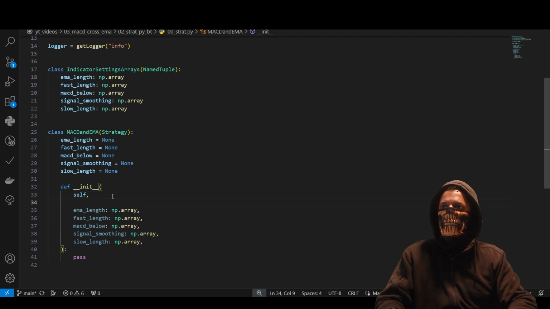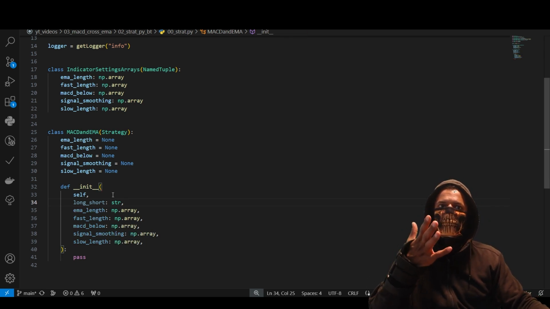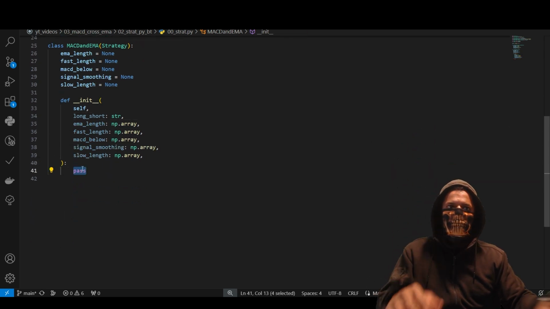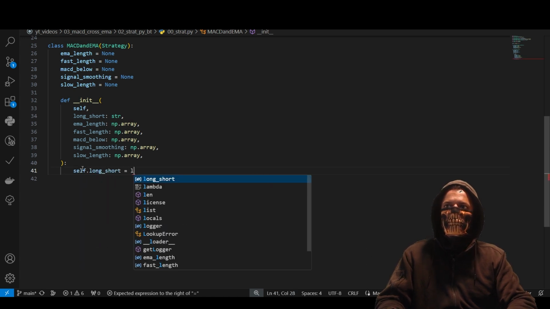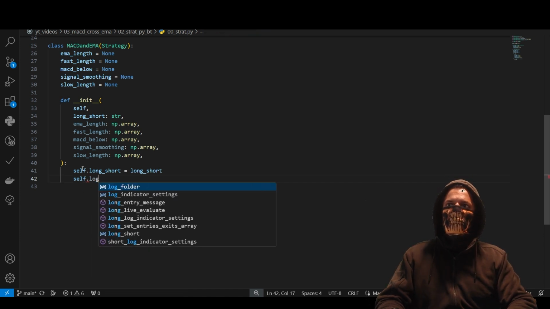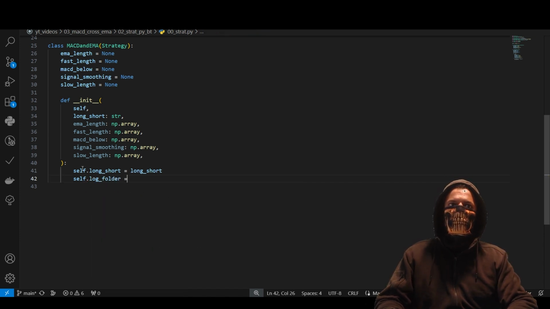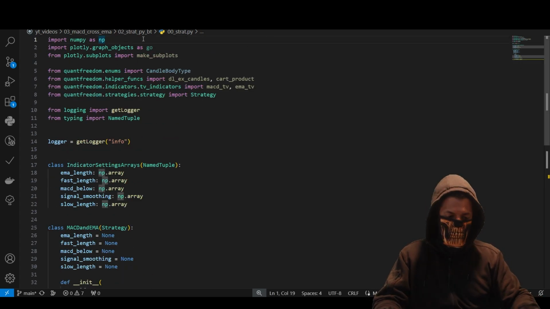And then we also need to do long_short. It's going to be a string. Okay, this is going to let us know whether we want to do a long or a short. And so now we do self.long_short equals long_short. Then self.log_folder equals os.path. Oh, wait a minute. We need to also import os.